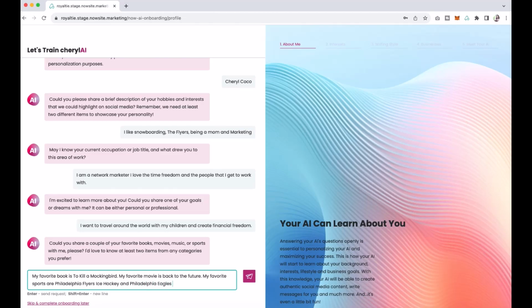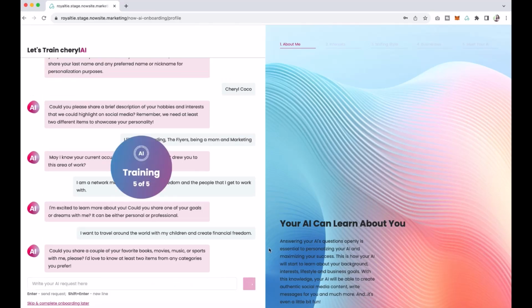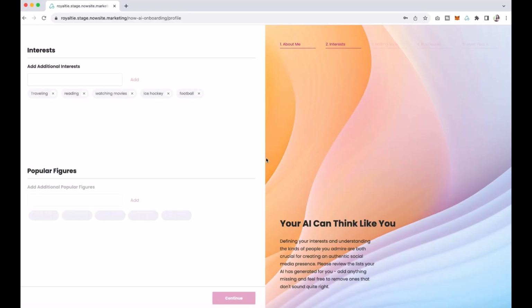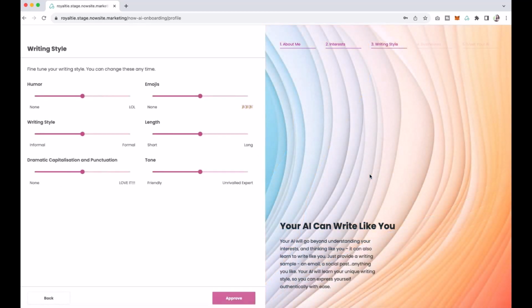So remember, you can add, edit, or change things anytime that you'd like, but that's it. You've answered those 5 questions. And then we're going to take you to the next section where we have interests and popular figures. So here, right, I like the interests. I like the popular figures that are here. But I'm going to add an additional popular figure and put Eric Worre and then continue.